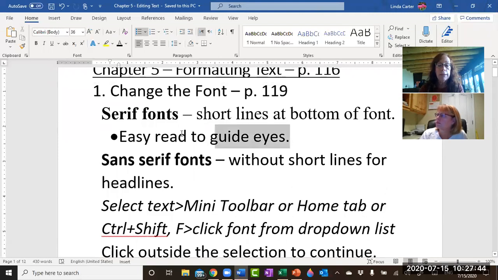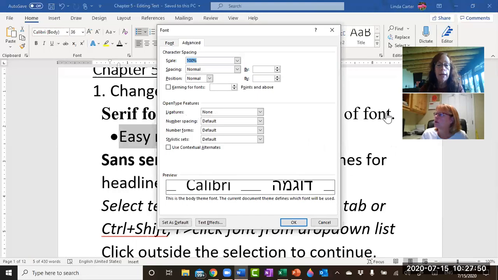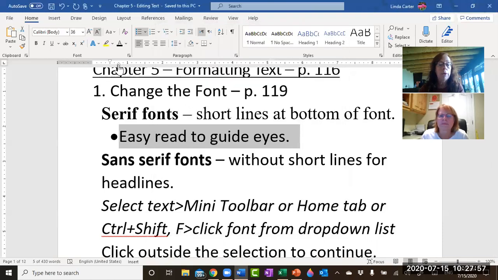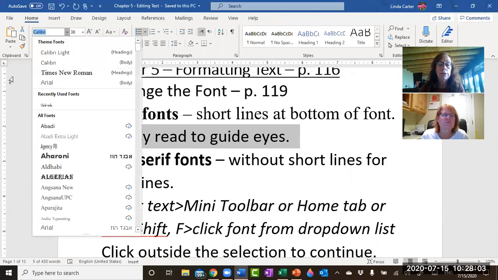I'm going to select this, easy read it on the eyes. I'm going to try the Control Shift F. See, and it brings up our font dialog box. We can do it like this, or we can go up here. That's what I usually do. Yeah. And do that, and that's okay.